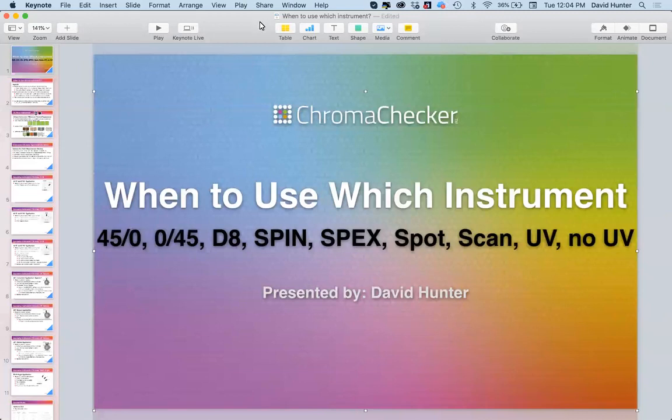Right, so today's session is related to when to use which instrument. There are a lot of choices in terms of geometry and other variables related to instrumentation, and it can be very confusing in terms of when to measure what material with which instrument. And so what we're doing in this WebEx is providing a foundation to help you understand what kind of instrument you should use.